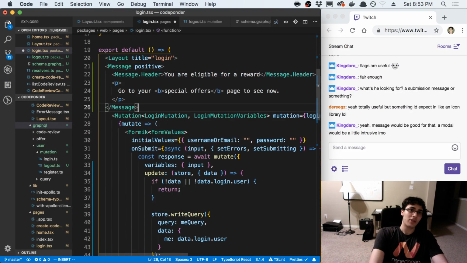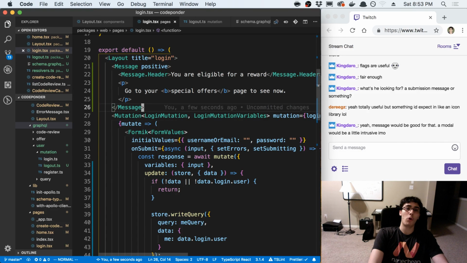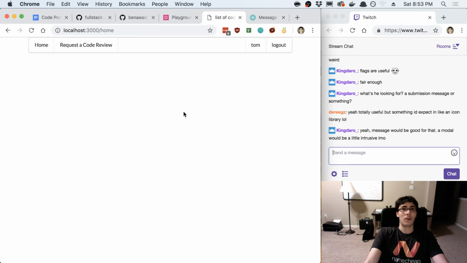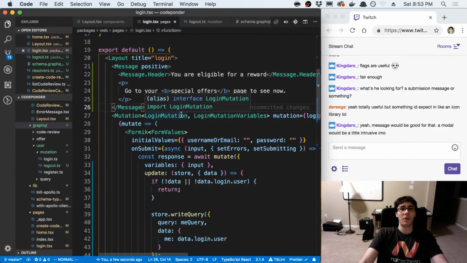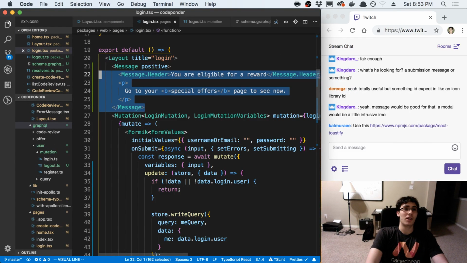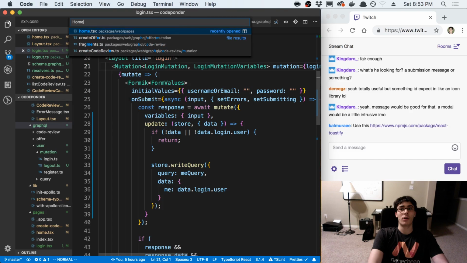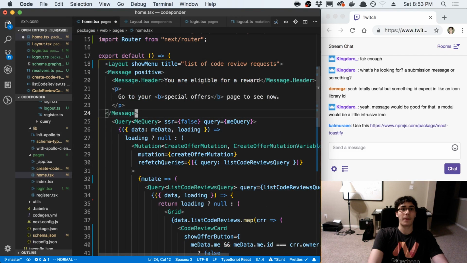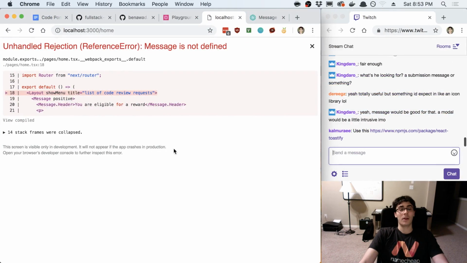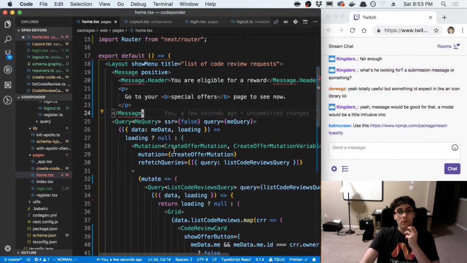Yeah, I try to stay away from modals in general if I can. Only if I must have them, I will add them in. All right, so I put, oh, this is the login page. I didn't even see this show up. Let's go to home. Use React Toastify. I might add that if I don't like the look of this.